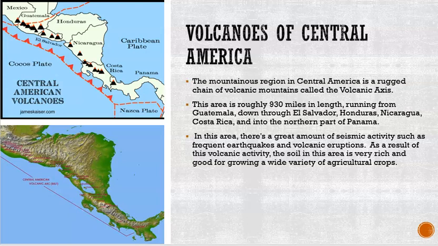As we've discussed, volcanoes are a natural hazard of Central America. As you can tell from this picture in the top left, all of these black triangles indicate volcanoes. So basically, the volcanoes are primarily on the west coast, and this is also known as the volcanic arc or the volcanic axis of Central America. There's about 930 miles of land running from Guatemala into Costa Rica and the northern part of Panama that just has volcanoes covering that west coast.